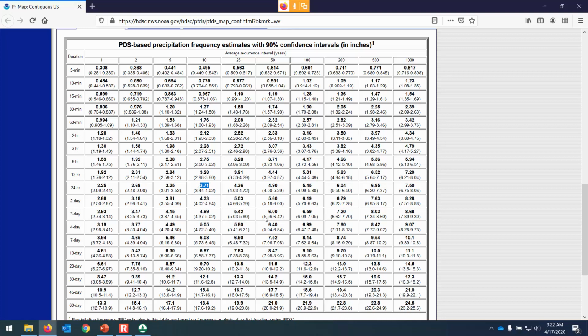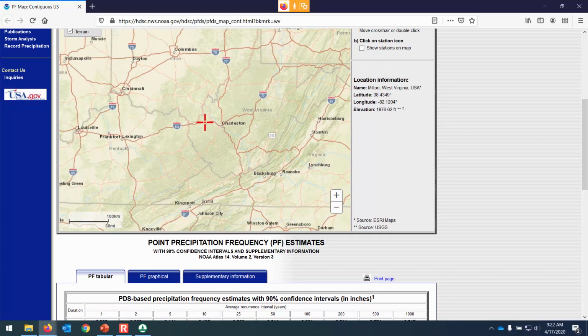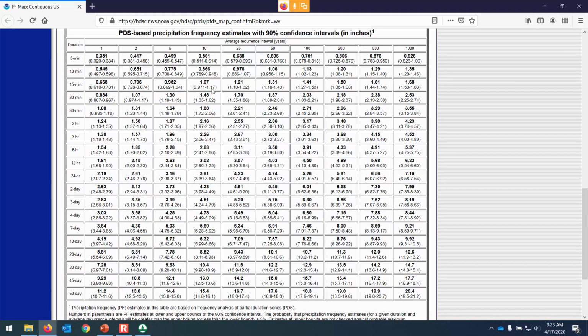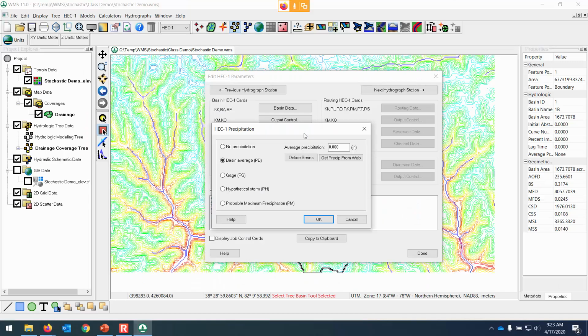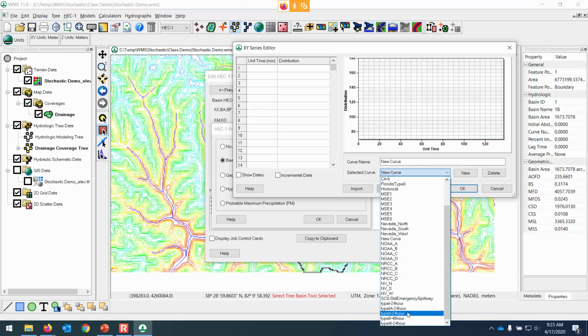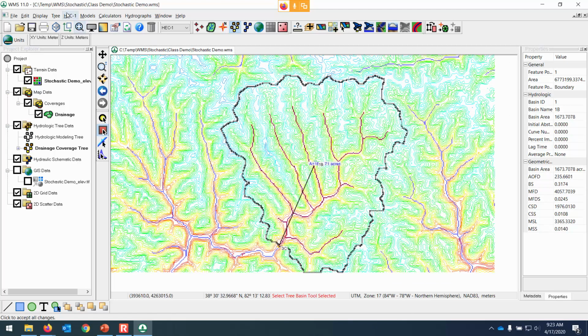So 3.74. Oh, it's in the mountains. I don't think I'd dragged it over here to our project area. 10-year, 24-hour, 3.61. All right. So back to WMS. You can just type in 3.61. We could have used get precipitation from web, but we do need to define the series as the type 2 24-hour. Okay. So now we've put in everything we need where we can run HEC-1.